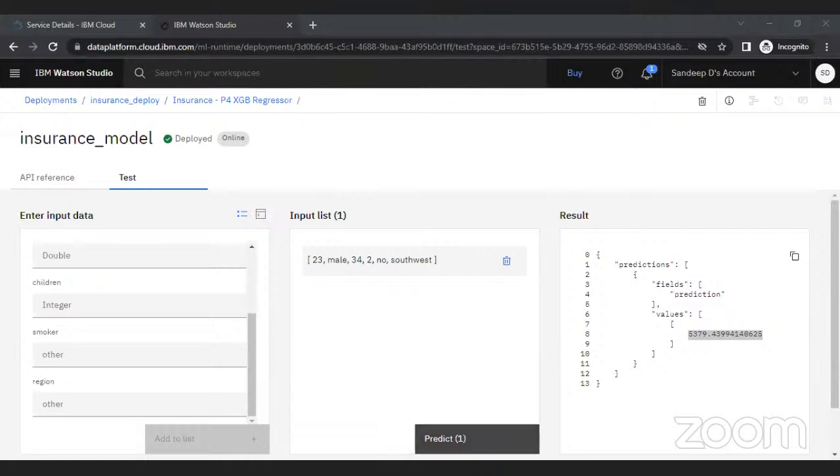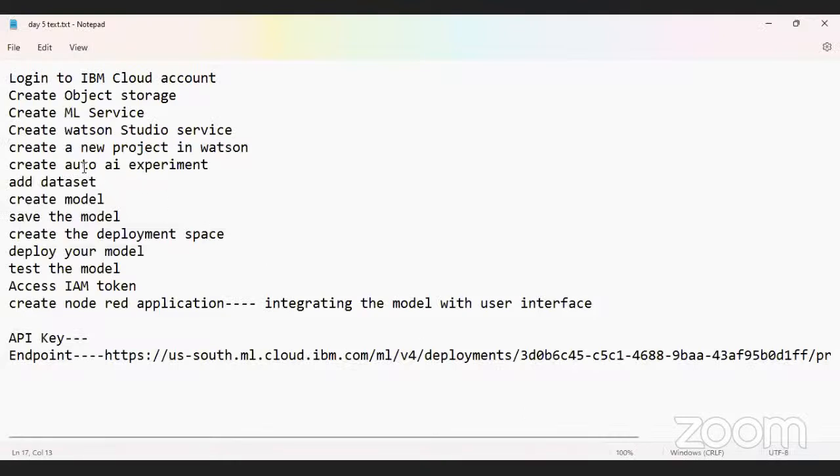I hope it is done till here. So now if we see, we have created the AutoAI experiment, added the data set, created the model, saved the model, created the deployment space, deployed our model and tested our model also. Now we have to get an access IAM token. So we have to create an access IAM token.